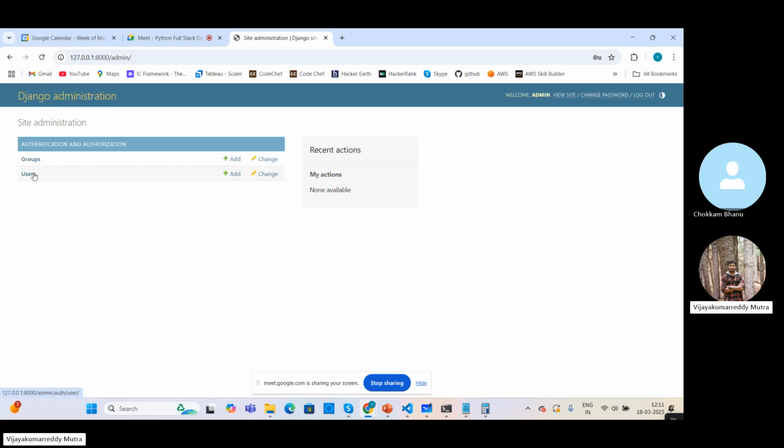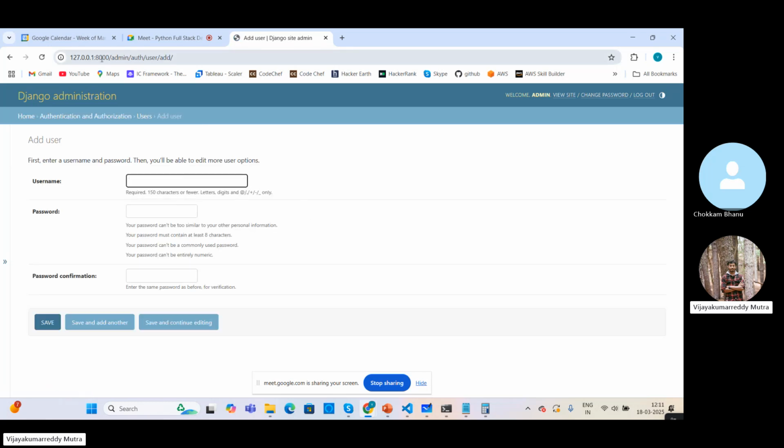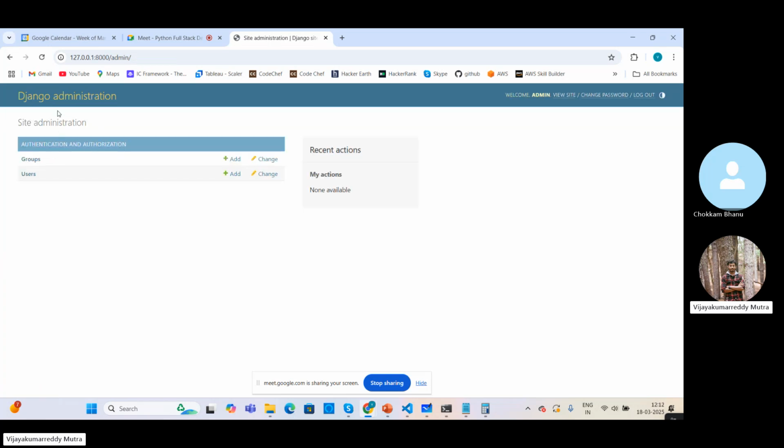This is the site administration. Here you can see groups and users, and you can create any user. Suppose you want to log in to this web application from your laptop, I have to create one user here and change this IP address. This is my local only, right? I have to change it to a public IP address and then create the username, password, everything. Then only you can access this application, right?